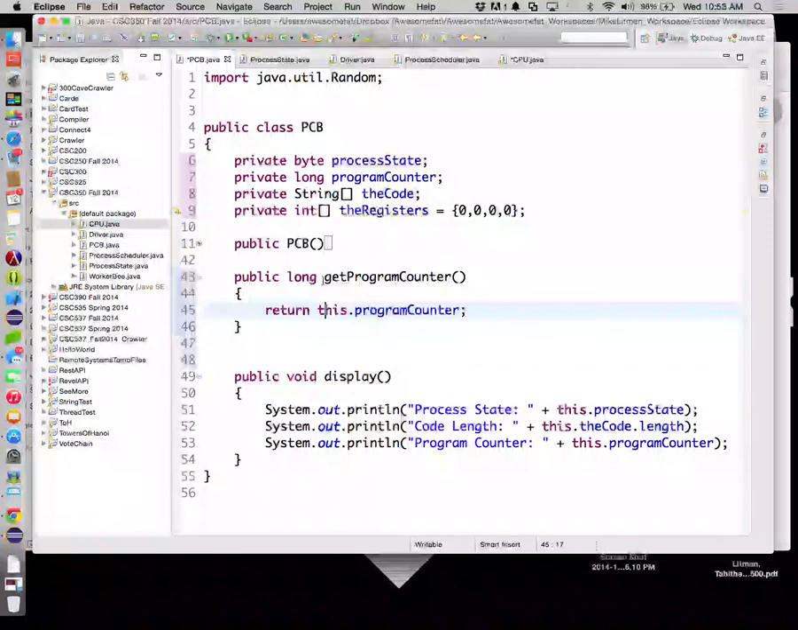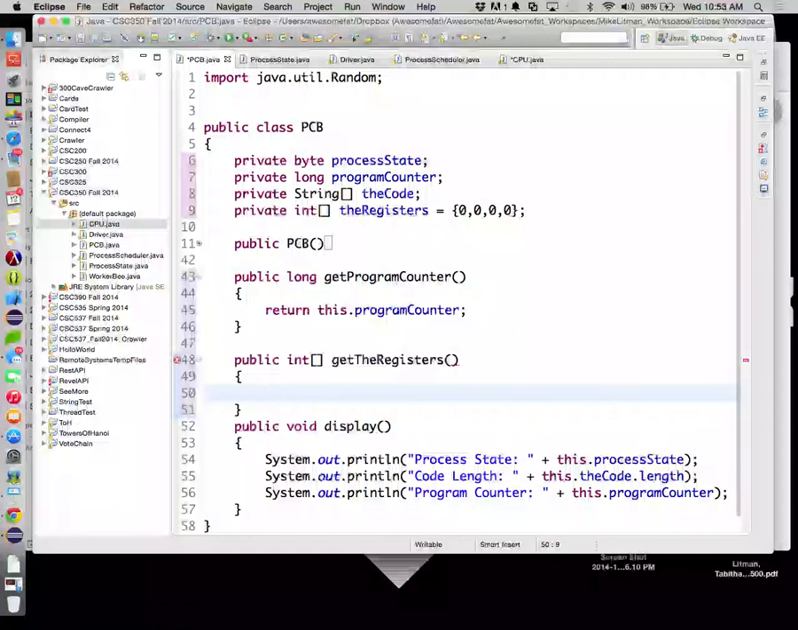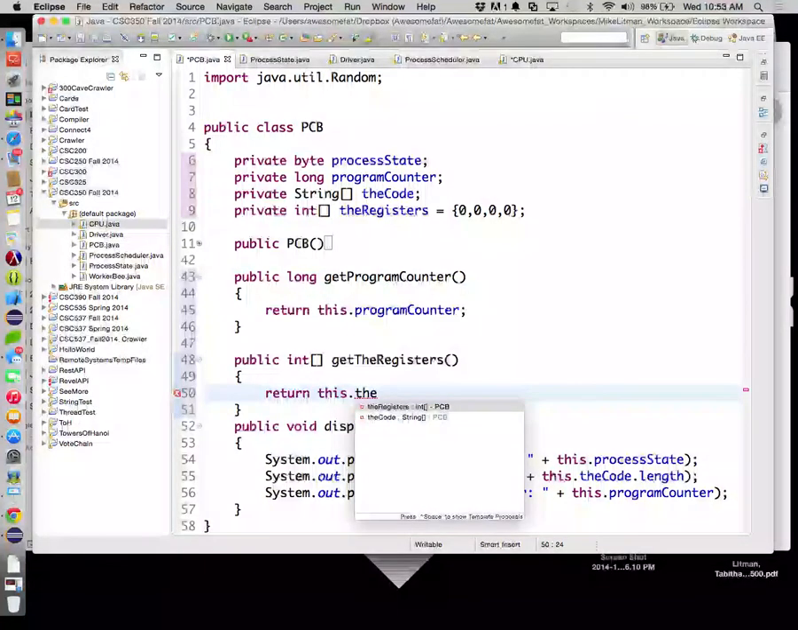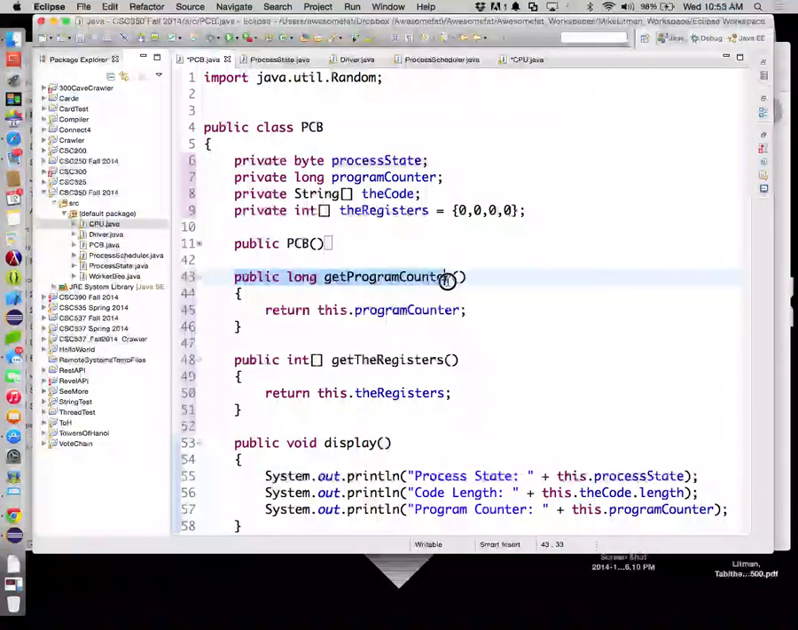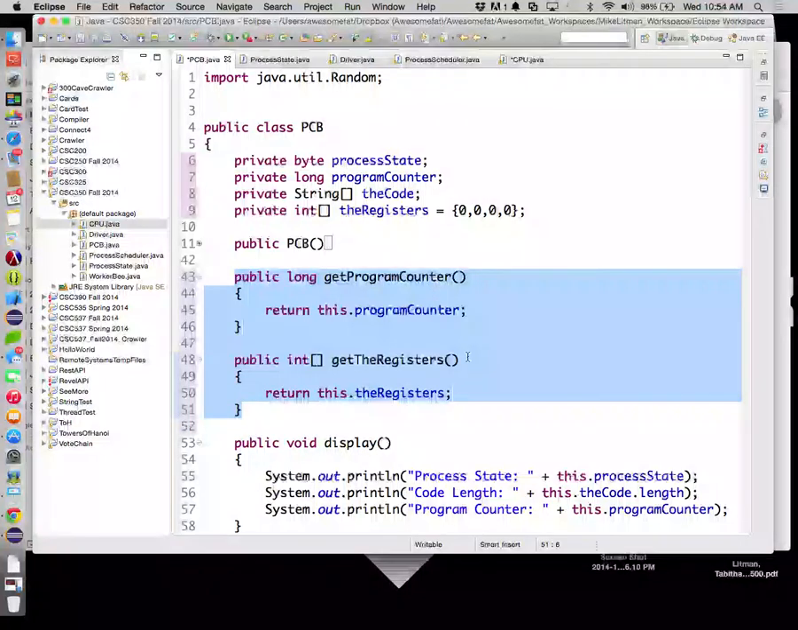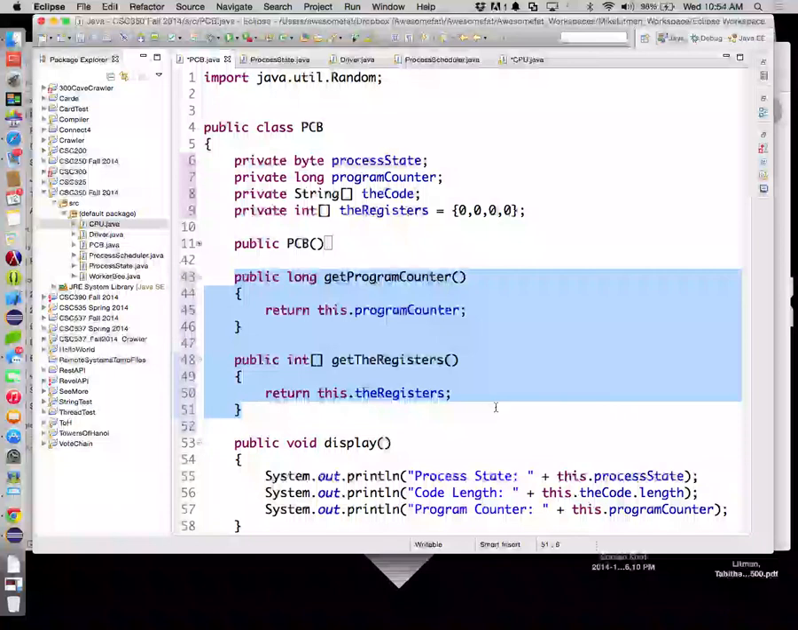So I need to be able to get the program counter from this guy, and I also need to be able to get the registers. Okay, so these are getters or accessor methods that allow us to access a private member of a class. So now I've got the ability to request from a PCB for it to give me its current program counter and for it to give me the current state of its registers.